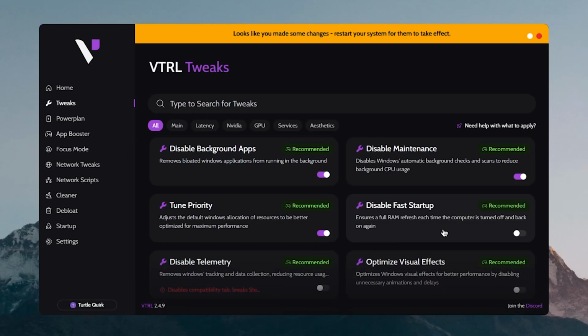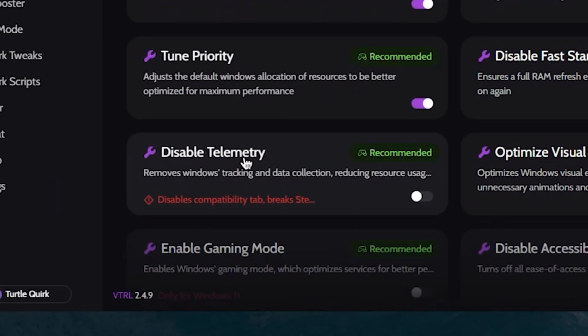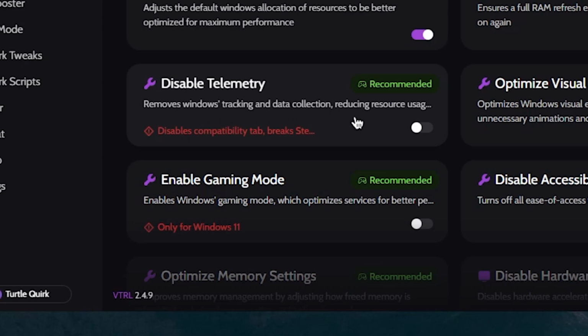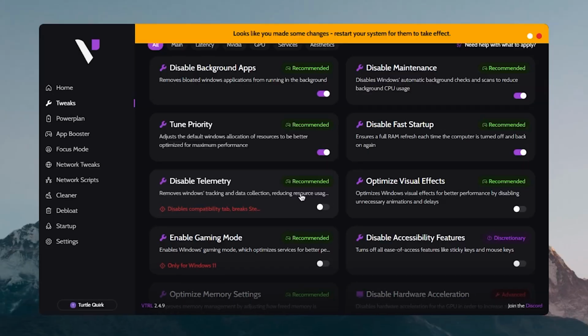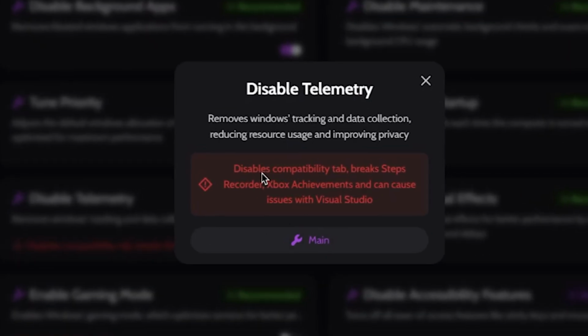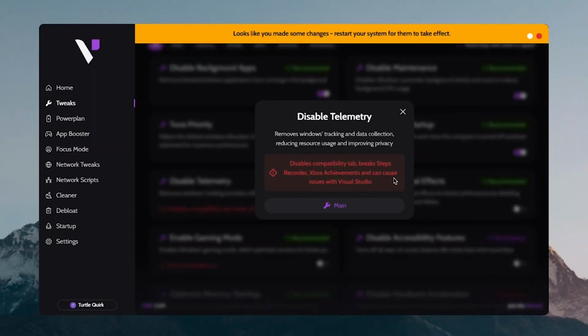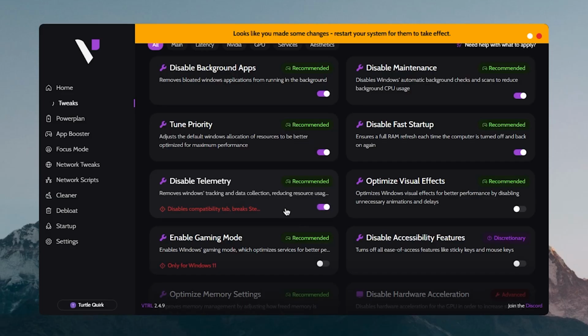Disable for startup will make sure that all of the programs are loaded into the RAM before the computer is turned off and back on again. So of course we want to turn this on. Then there's the disable telemetry, which removes Windows tracking and data collection and reduces resource usage. Also, if we click on it, we can see that there's a warning. It disables compatibility tab, breaks steps recorder, Xbox achievements and can cause issues with Visual Studio. Since I'm not really concerned with any of that and most of those won't be a problem for you as well, what we're gonna do is simply turn this on.